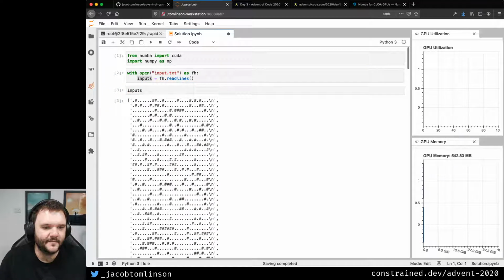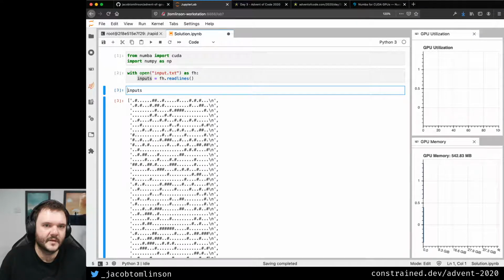Our inputs looks like that. That makes sense. What we need to do now is split this up into a NumPy array of something. I might go for just 0s and 1s to represent these, so 0 is a free space. So what I first need to do, just trying to think of the best way to do this.